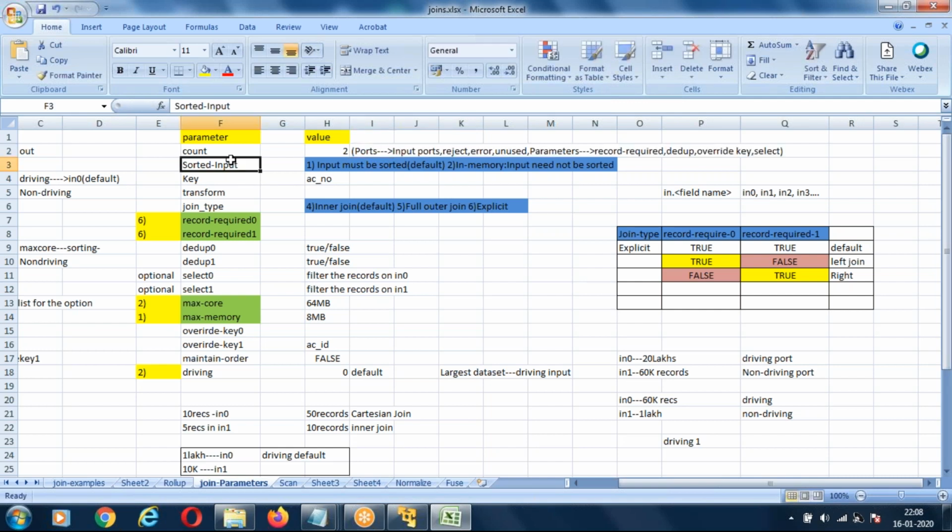And the next thing is the sorted input parameter. Sorted count means the number of keys we are comparing from both the inputs. By default, we have 2 inputs. If I want to increase the number of inputs, then I can increase the count. So when I increase the count, obviously the parameters and ports available in the current join component will change. They will increase.